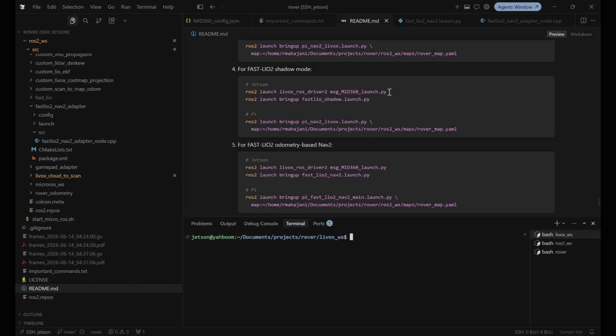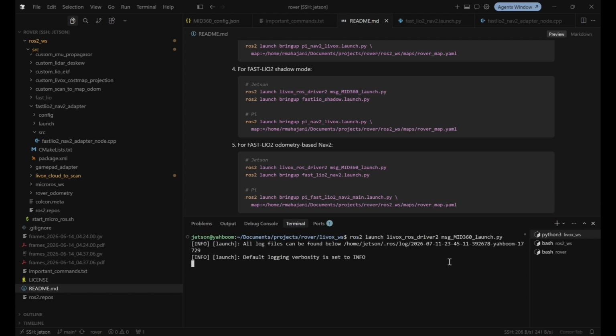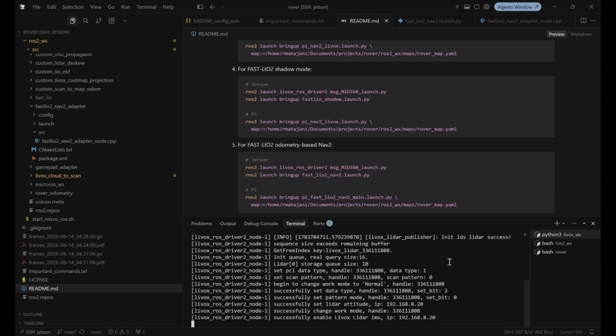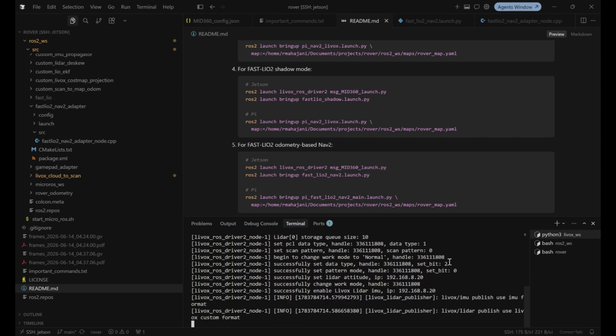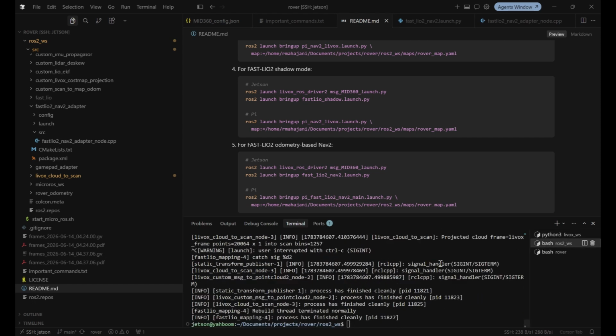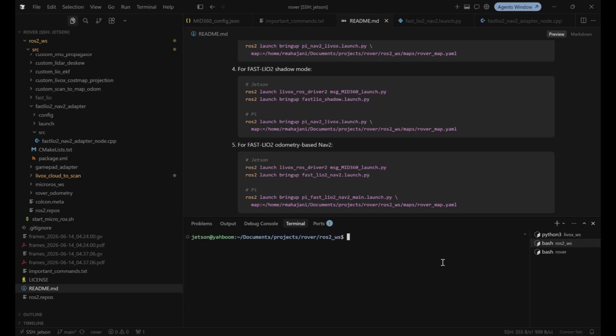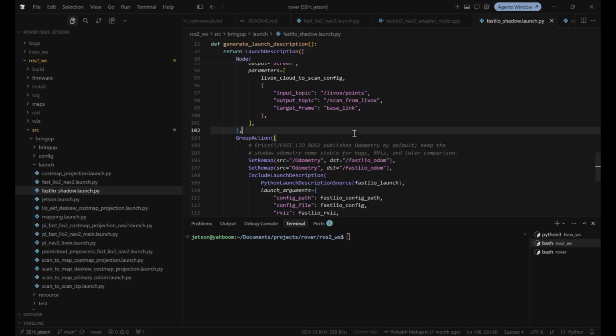At the beginning, we have this LiveVox ROS driver 2 launch. If you remember from the previous video, I'd mentioned that the LiveVox ROS driver was a prerequisite for this project, so we can just use that and launch this. And this will publish data on the LiveVox IMU and LiveVox LiDAR topics. Then we can look at Fast-LIO shadow launch. Let me go to the shadow launch file.